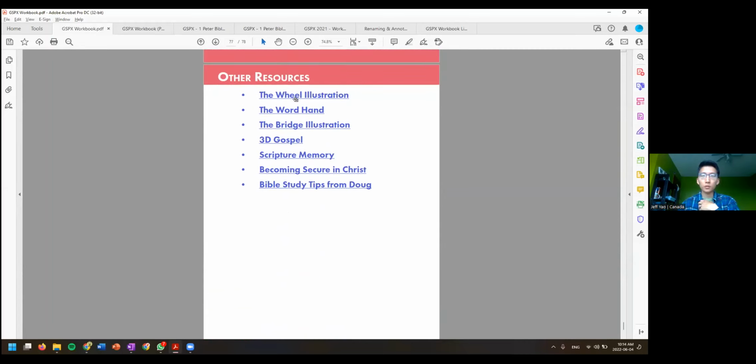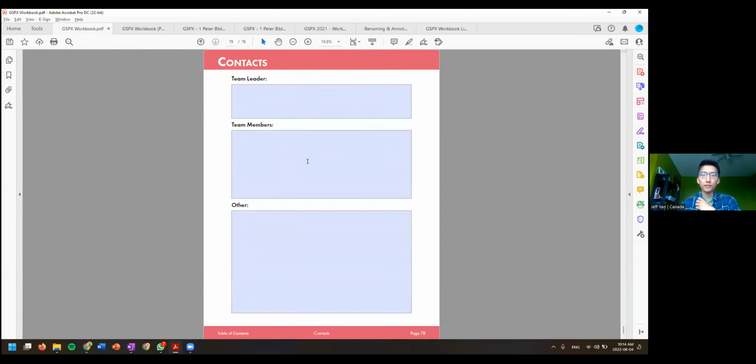These are resources that you can use to help you as you continue your journey with God. And then on the last page is a contact page where you can put in the contact information for those on your team if you like, or make other notes. So this is the workbook in a nutshell.